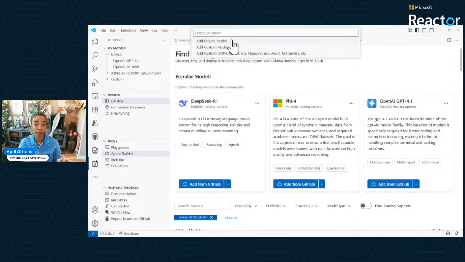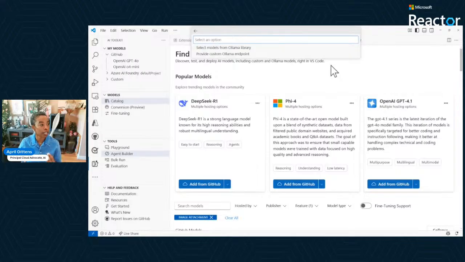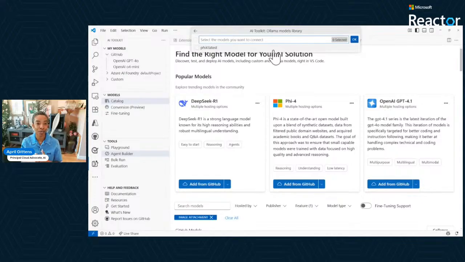So I happen to have an Ollama model on this computer that I've pulled from Ollama, and then it's going to actually pull the models from your model library. If you're unfamiliar, Ollama is where you can go and find local models. You can download them to your computer, and then they're going to be within the Ollama library. So if I select that, I happen to have Phi-4, which is one of our small language models, part of our Phi family of models.